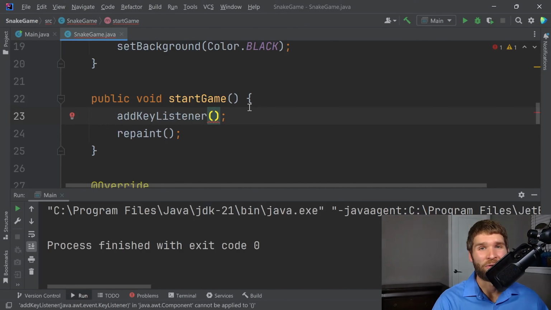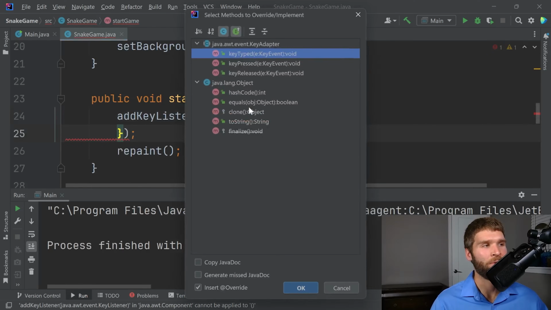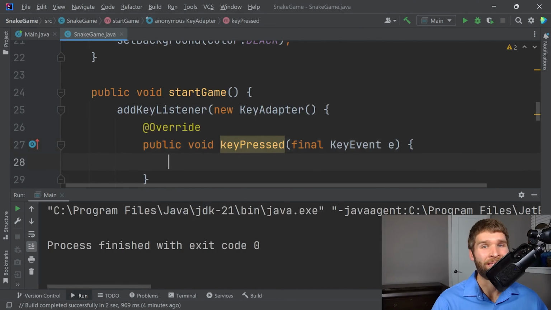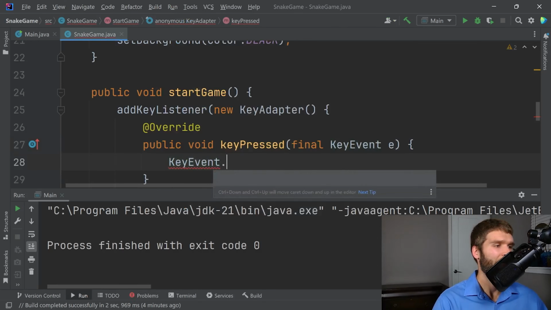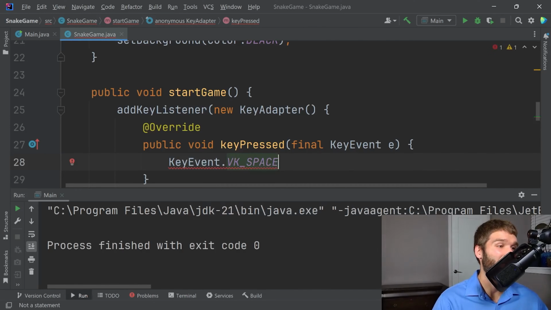One of the ways that you can tailor the implementation a little bit is to use a key adapter. You'll notice here that it has implementations of all 3 of the key interface methods, but all of these are empty implementations. So really, we only need to override the ones that we care about. I want to override key pressed. The key event class has a set of fields which indicate the type of key press event that happened. So VK space refers to the space bar.